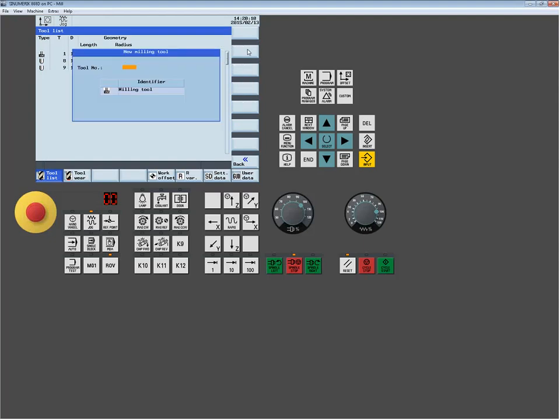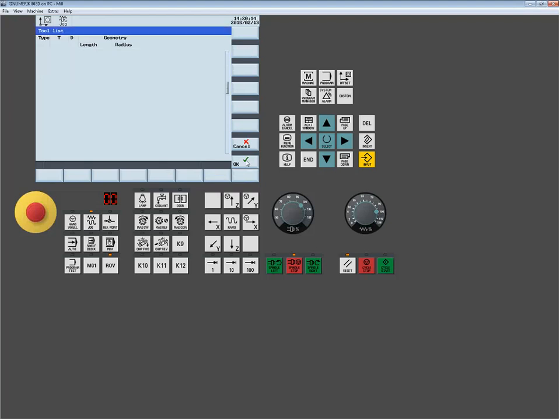So tool 1 is in the system. Now I'm going to create tool 2. Tool 2 again is an end mill. I said it's a 3/8 end mill, so I happen to know that the radius on that's .187. And our length.